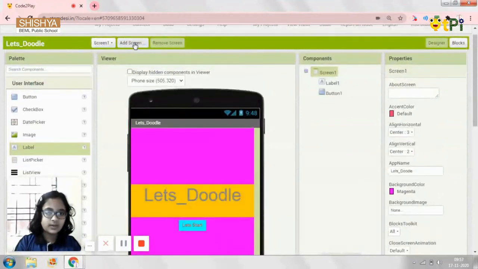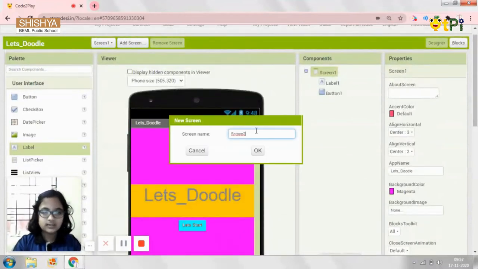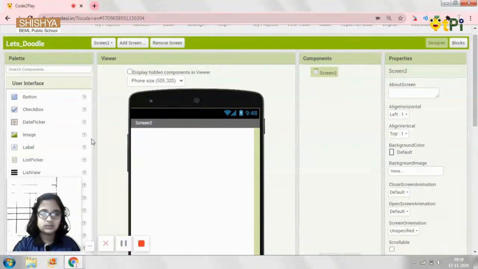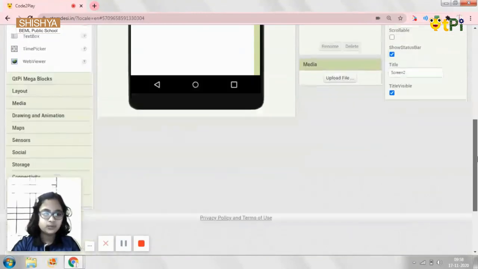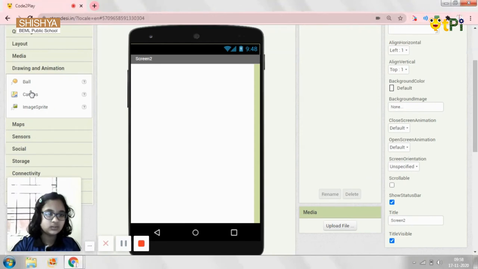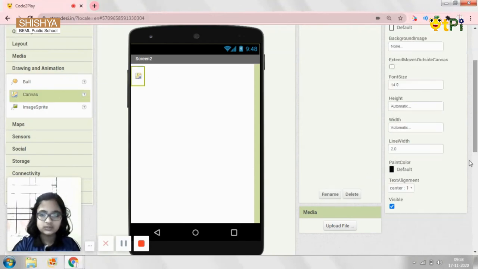Now you just need to add a screen, and you can leave the screen name as screen two itself. So in screen two we'll just need a canvas and an accelerometer sensor. So here's the screen. First you need a canvas from the drawing and animation. You drag and drop a canvas.